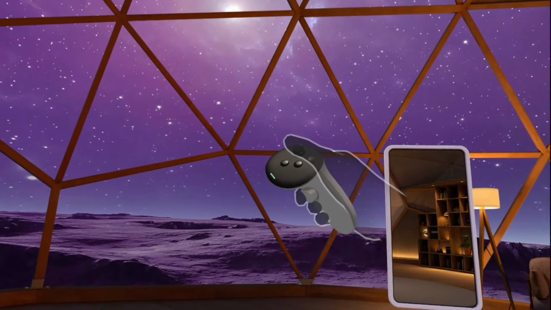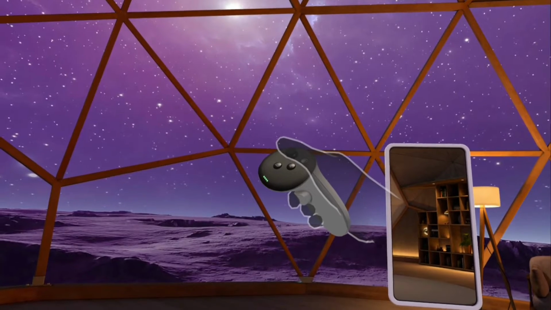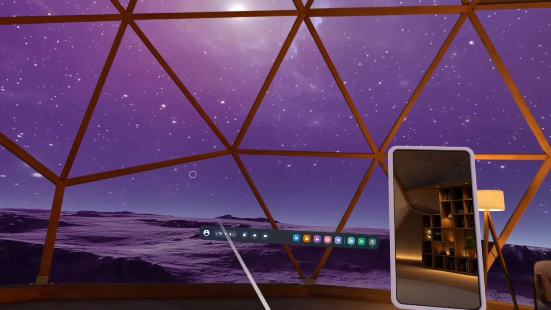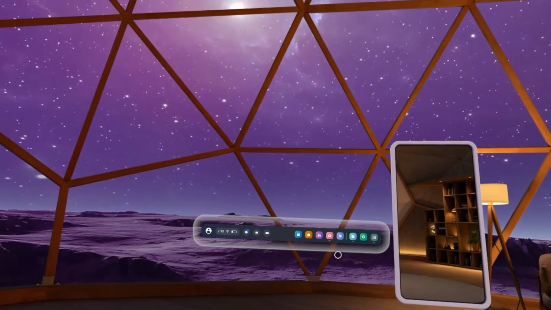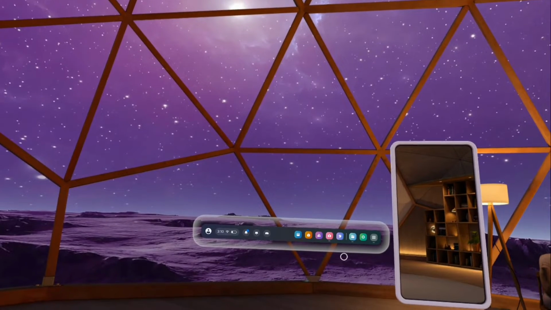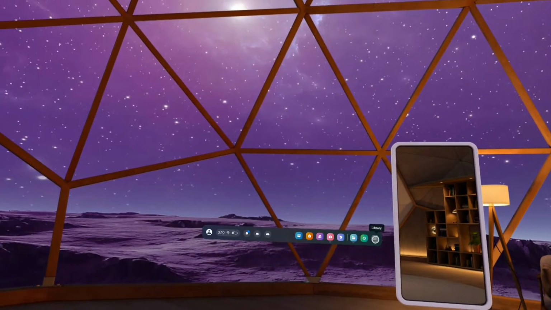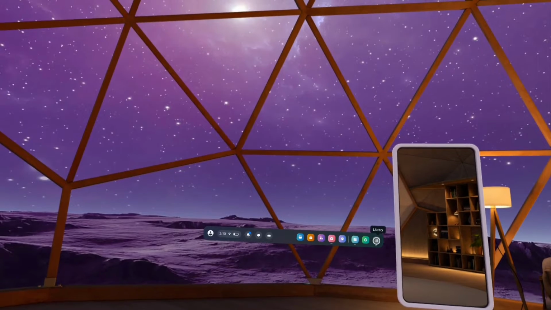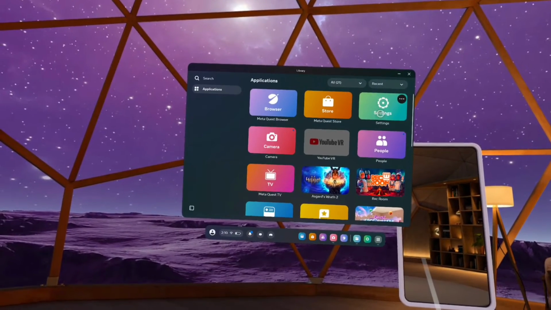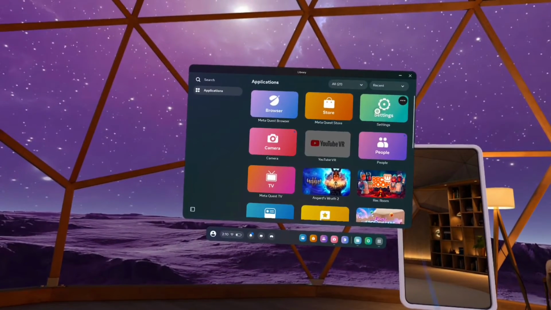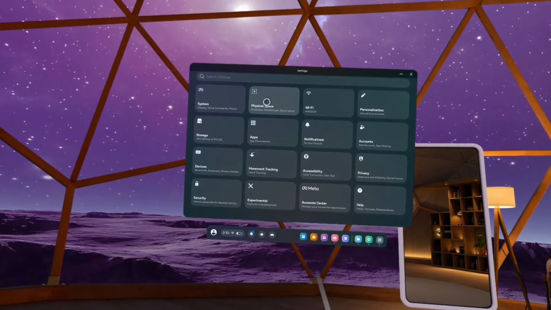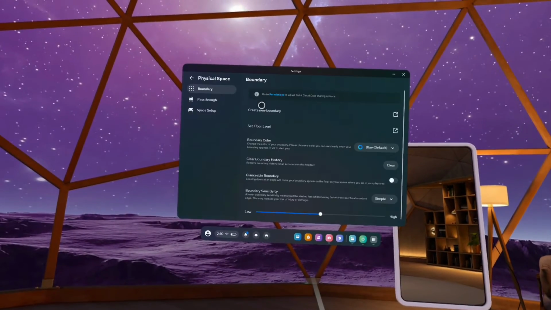Take the right controller, then press the Meta button, the button which has the Meta logo on it. Press that button. We get this main menu. On this main menu, select library. Tap on this library icon. Tap here. Then go to settings, tap on settings, go to physical space, tap here.